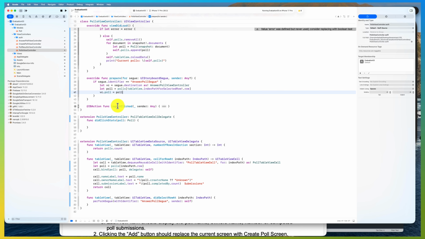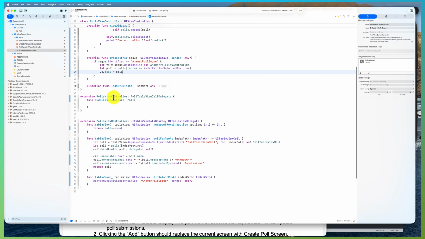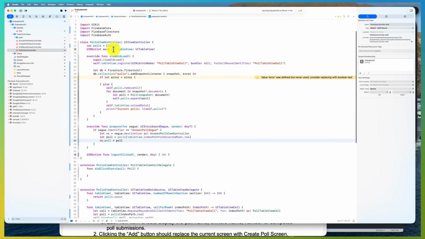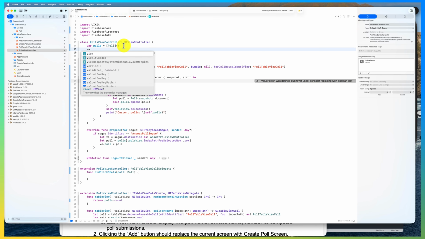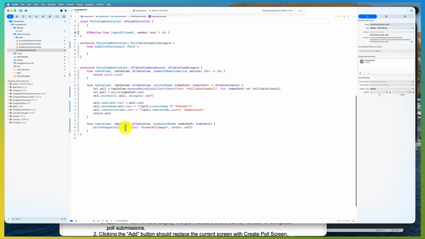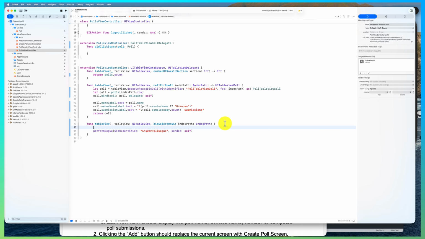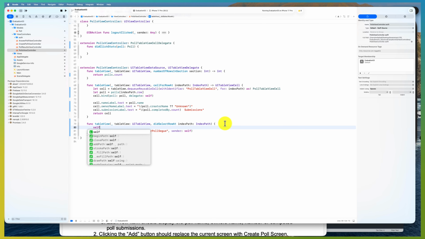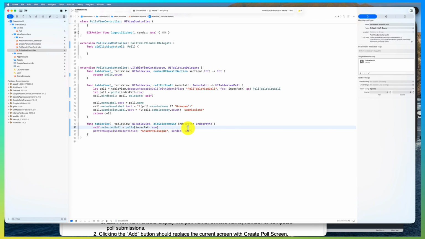So then we are passing on the poll to the next screen. All right, so that's one approach. That's one way of doing business. We can also have a var here, we could call it selectedPoll. And then basically what we do is when you click, we can go in and say self.selectedPoll equals the poll by index path.